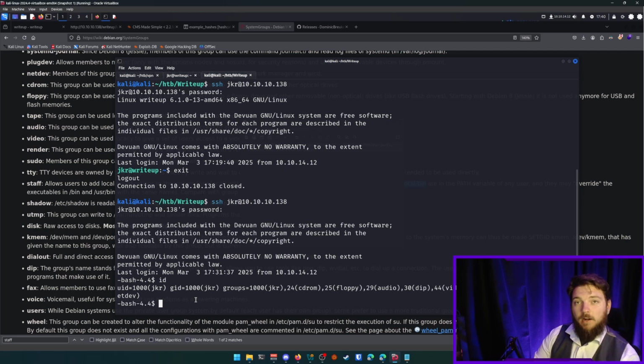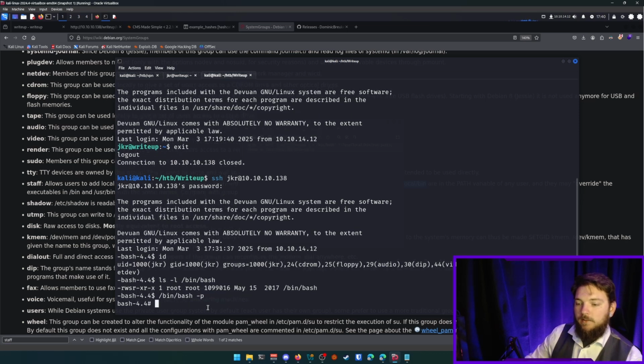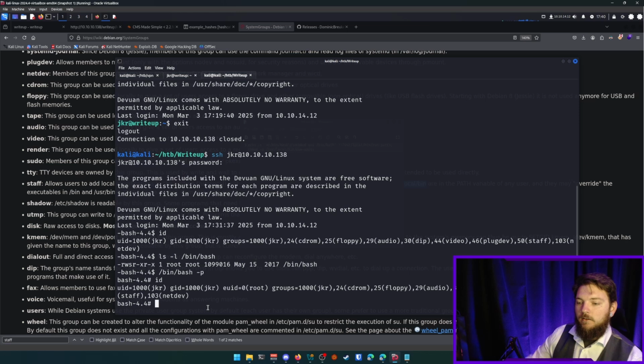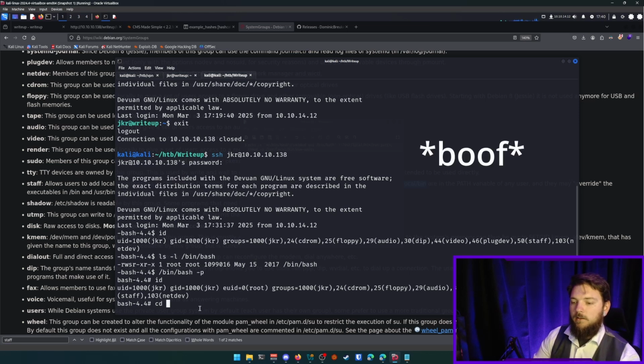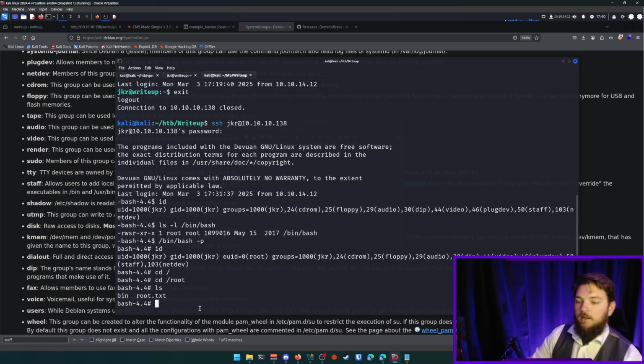So we can see here that our prompt looks a little bit different. What we can do is double check the permissions on the bin bash, and we can see here that the SUID is indeed set. So we can run that with the -p flag to maintain the privileges, and we can see once again our prompt changes, that we are running with the effective UID of root, meaning that we can cd root, and that we can access the root.txt.